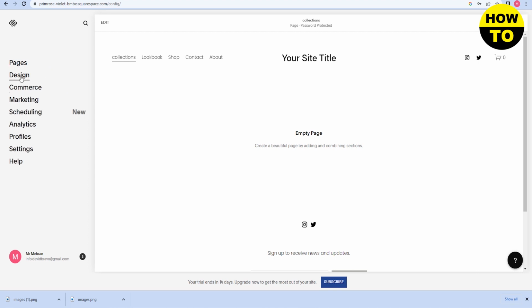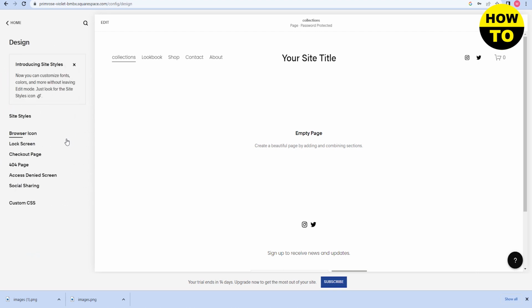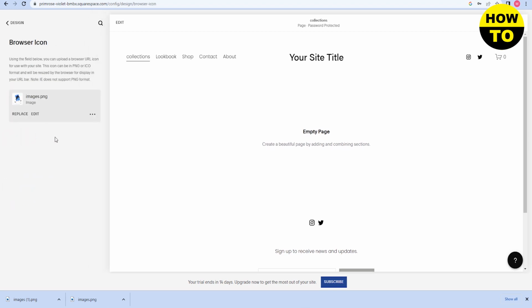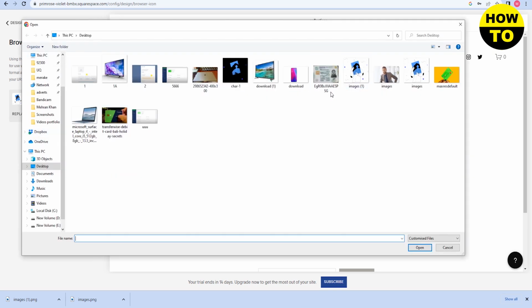Simply just click on design and after that click on browse icon. So now, as you can see, I have already added this favicon, so simply I want to replace it. Simply click on replace and after that click on upload file, and now here you have to select another favicon, but keep in mind that it should be less than 1 MB.